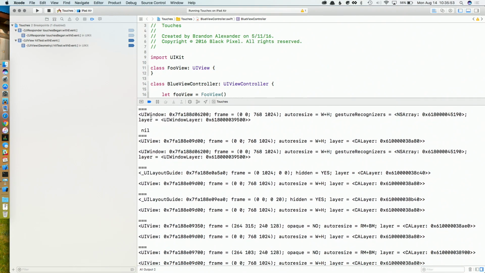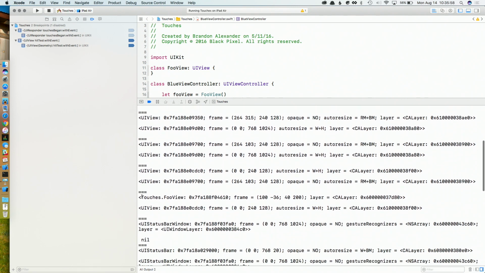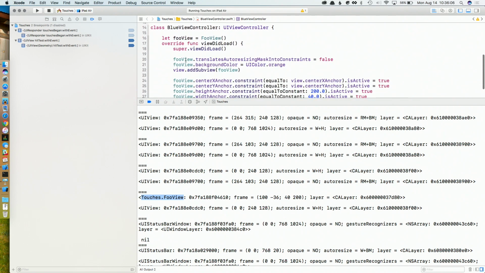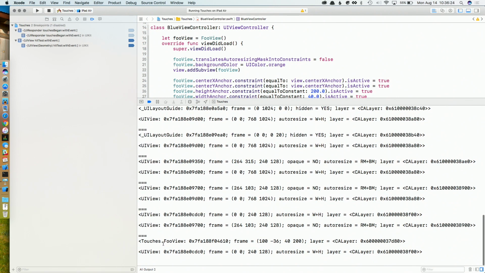And same thing, we've got the window, and it keeps on going, and then we finally have this touches.foo view. So what this is doing is this is the orange view. If you look at the way it's built, we create this foo view, and its background color is orange. So it hits the foo view, and its parent is the view controller's view. And then it starts looking in the status bar window, and then goes through the entire process again.